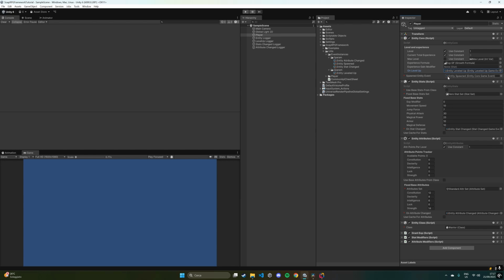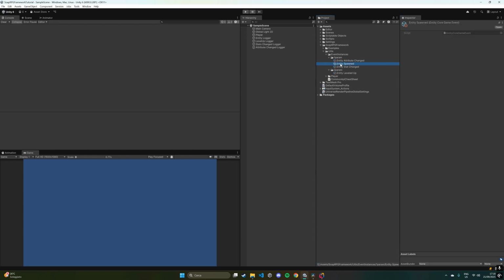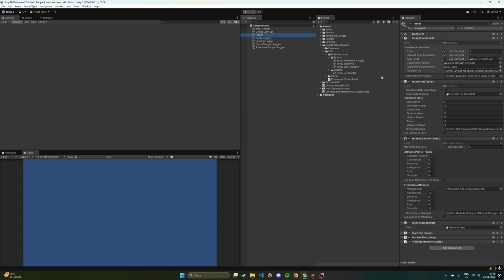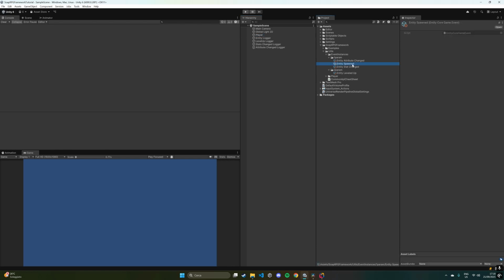Then another very important event that we can come across is the entity spawned game event. This is fired when an entity is instantiated in our scene, and we can use it in our game to react to the spawn of entities, to register them, to do some logic that you think is appropriate for your game. This has just one context parameter, the entity core component of the entity that just spawned.